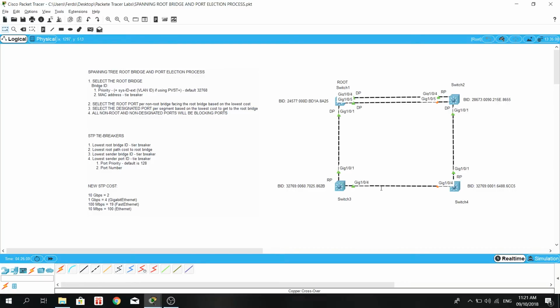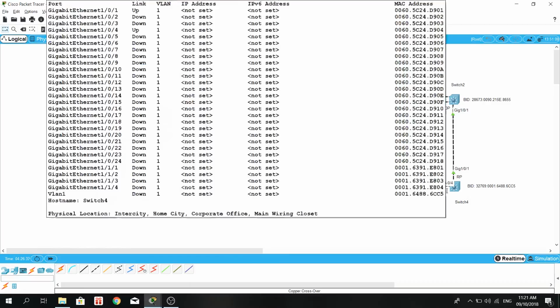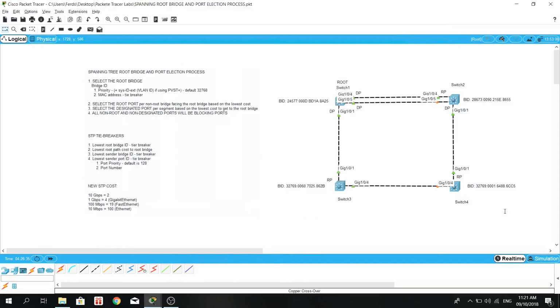So this is the last link that we check. So here, to get to the root bridge, we should use this link because it has the lower cost to get to the root bridge. So this is going to be our designated port, and we can't use this because it has a higher cost to get to the root bridge, which is going to be 8. So this one has only a cost of 4. So this is going to be our designated port.